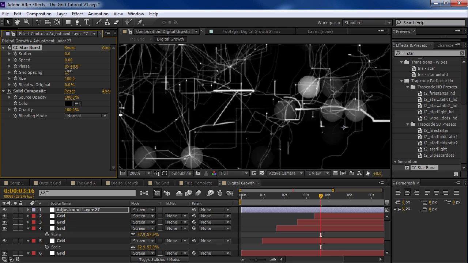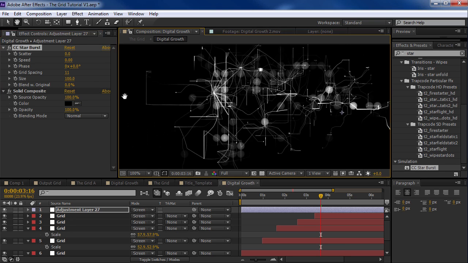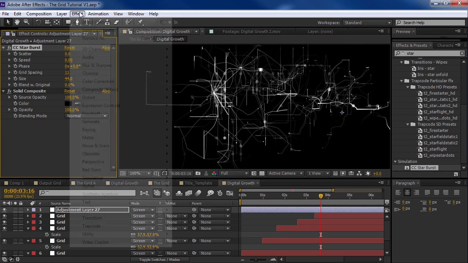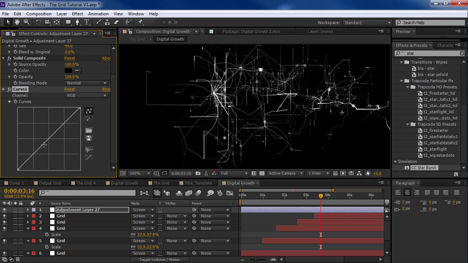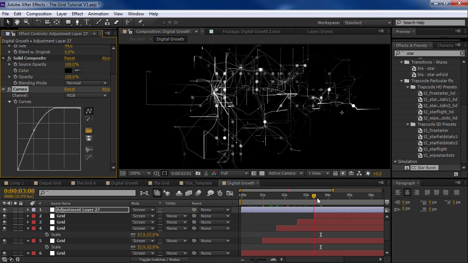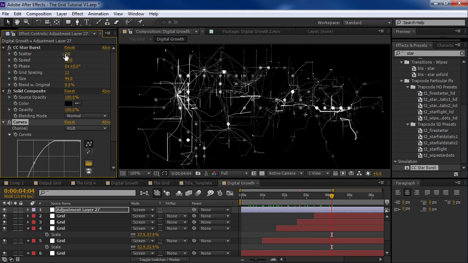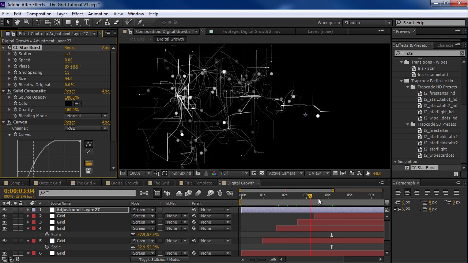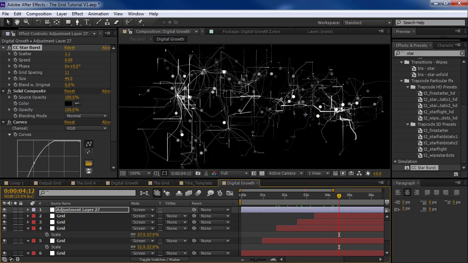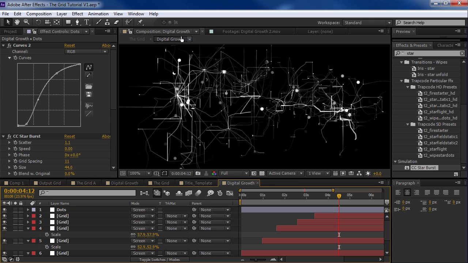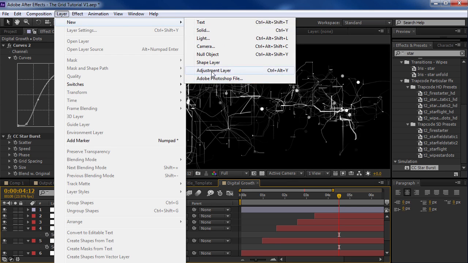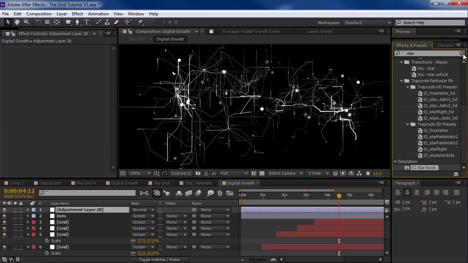But what we can do is play around with the grid spacing, maybe change the size of these dots, and we could even use a curves adjustment to brighten them up. But it's just a cool way to add some random detail. Then if we play around with the scatter effect, we can actually offset them to slightly various positions and such. Let's go ahead and create another adjustment layer, and we'll see another cool effect.